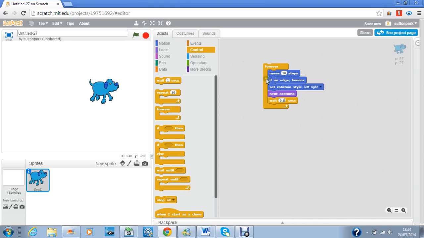So put in 0.1, click forever, your dog is walking across the screen. If we click stop, next problem is that the dog's not walking anywhere, it's walking on a white background. So, walking on a white stage, should I say. So, we need to change the background.